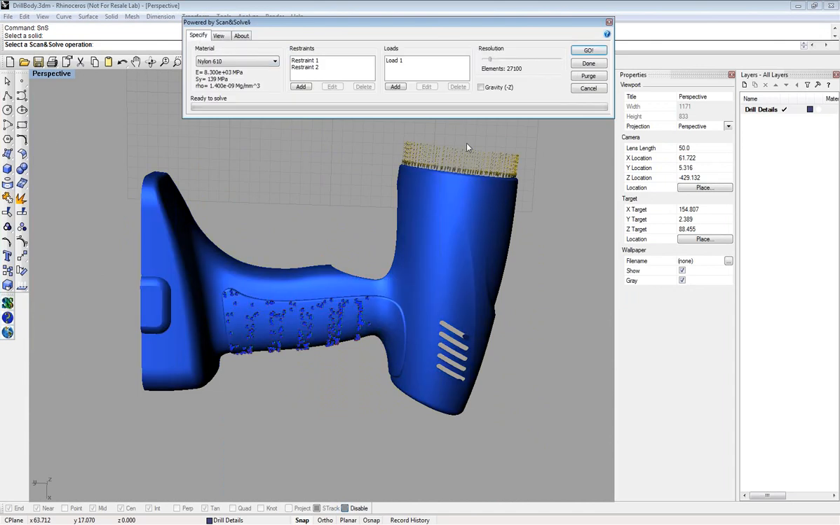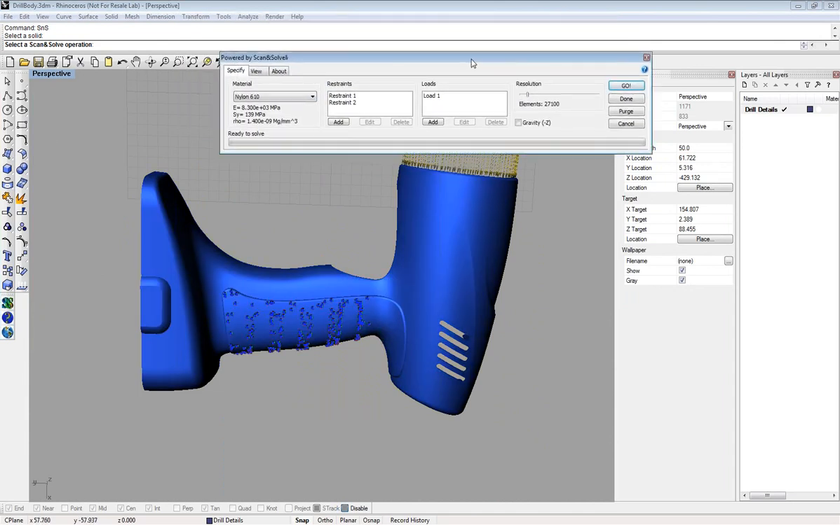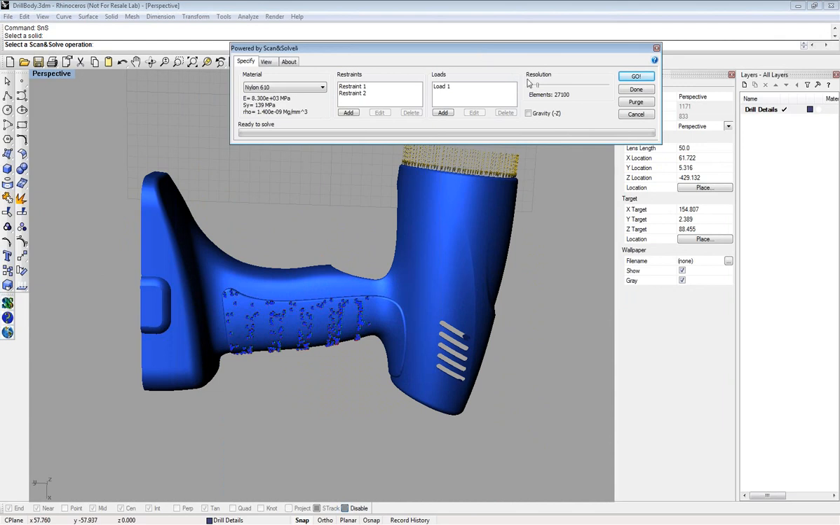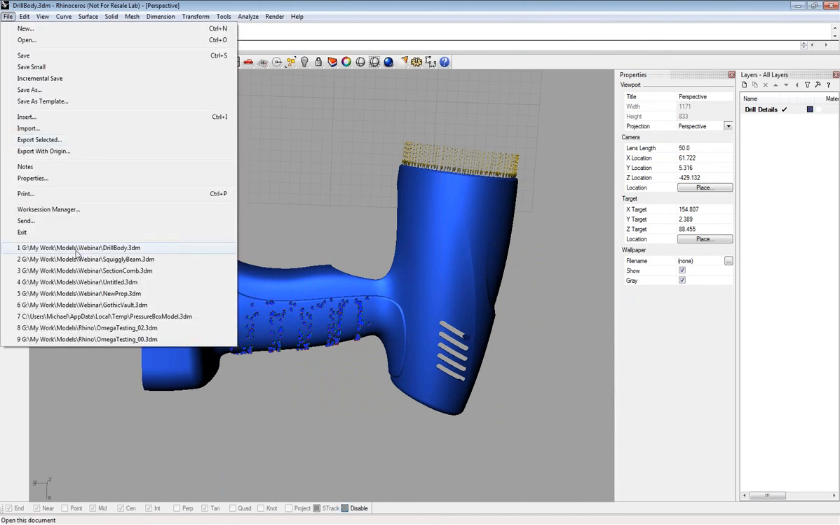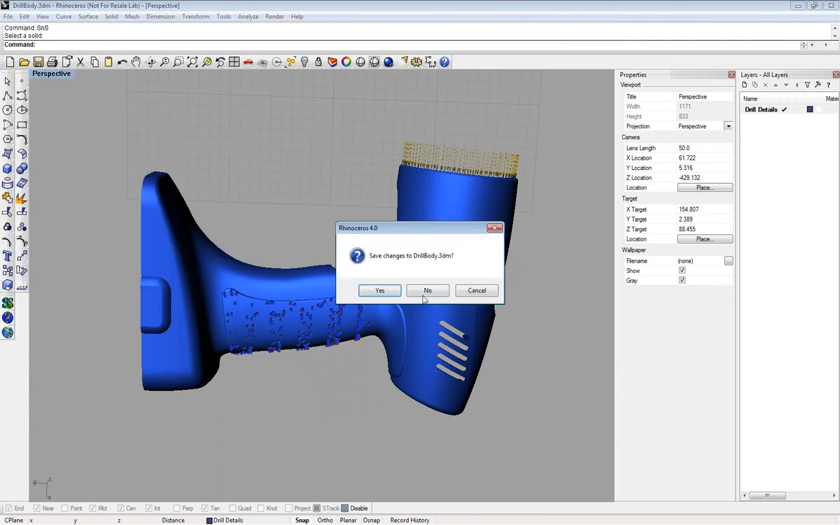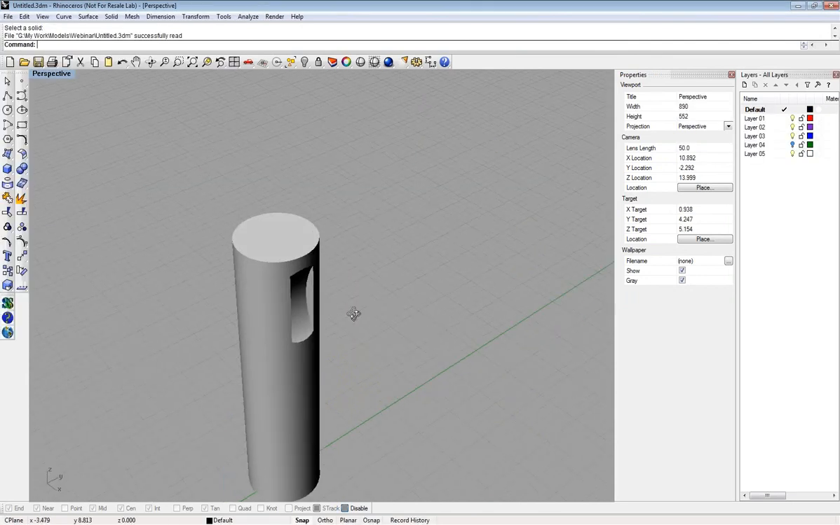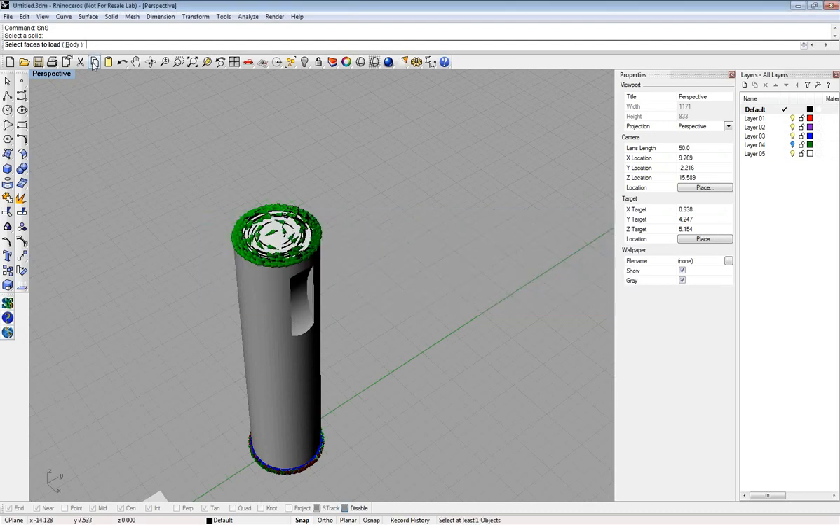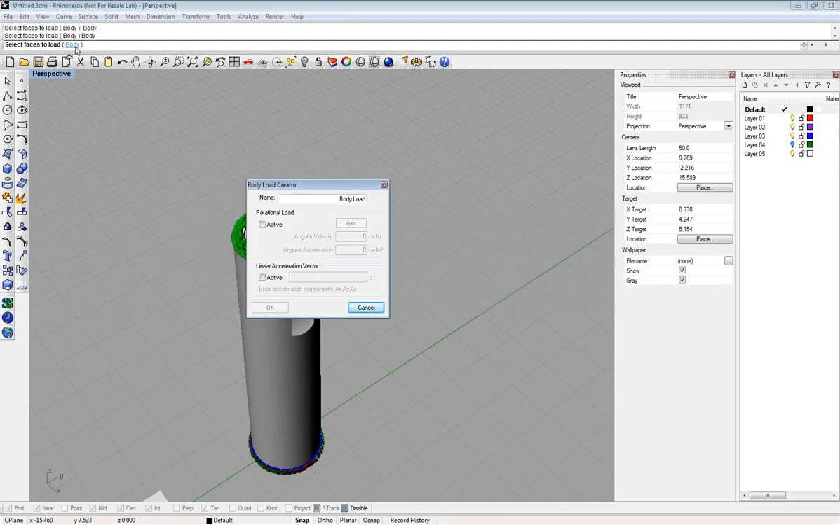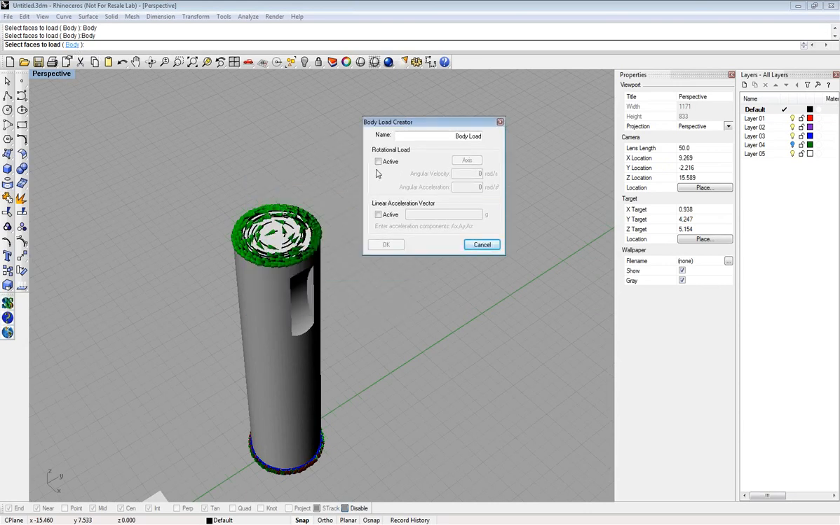Now, one thing I haven't talked about is more advanced features or more advanced loadings. If I go back to my original example, one of the things that we often want to do is to be able to apply body loads. Body loads are things like, say, an earthquake load that you might apply to a building, or say this shaft is spinning and you want to see what the centrifugal force on the shaft might be.